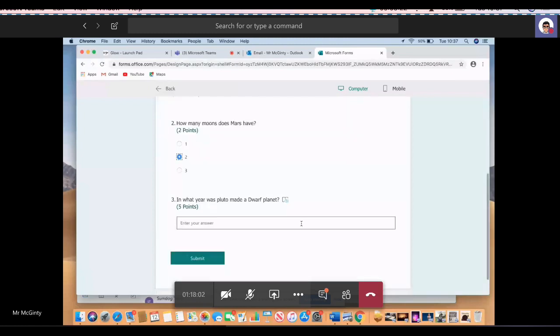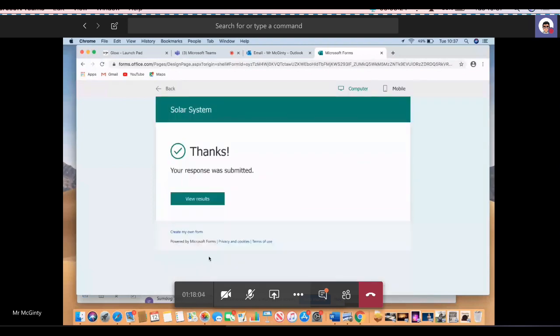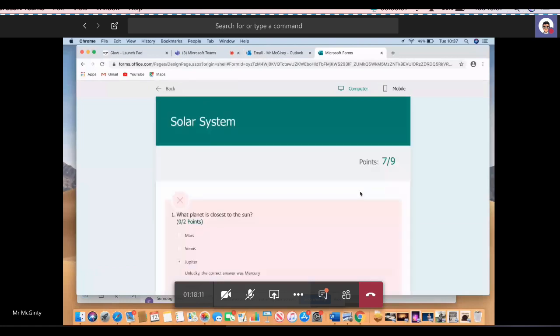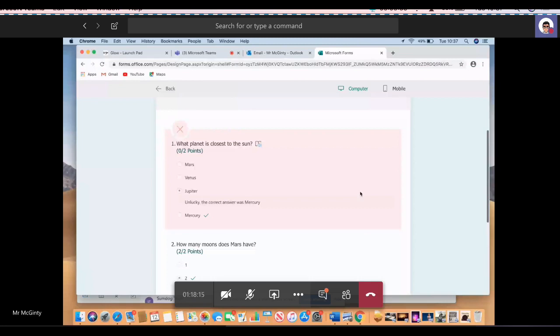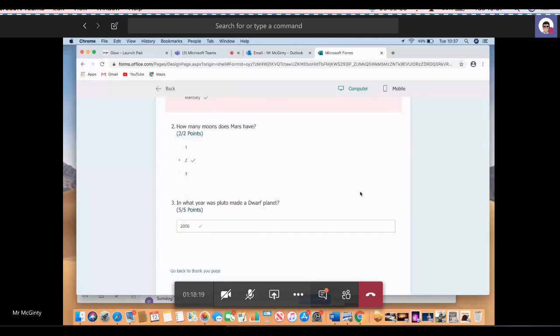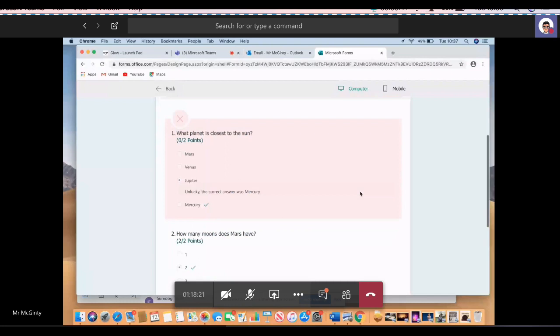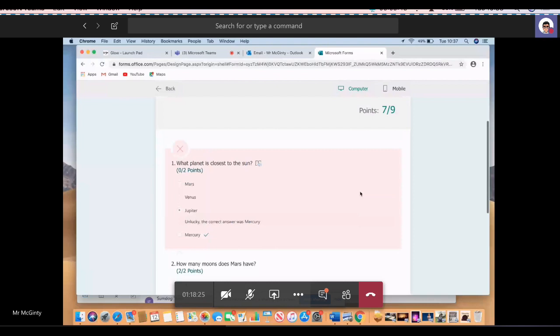So if I submit that, it says, thanks, your response was submitted, and it will let you view your results. So it will let me view that the closest planet to the Sun is not Jupiter, and you can see the wee message comes up there saying the correct answer was Mercury. And it lets me know that I got questions 2 and 3 correct. And it also tells me at the top right here how many points I got. So I get 7 points out of 9 for that one. So I'm going to go back just now.